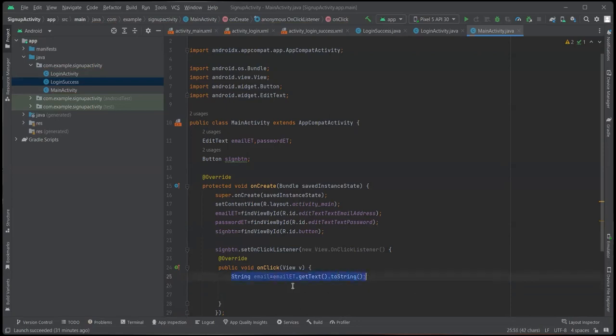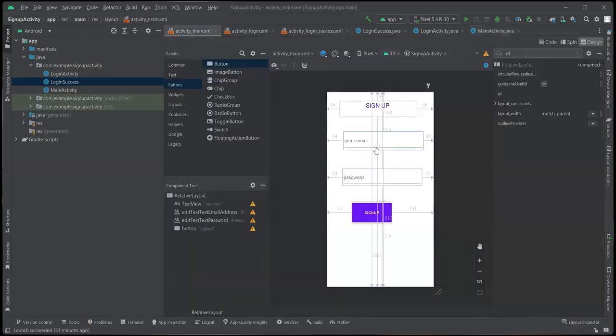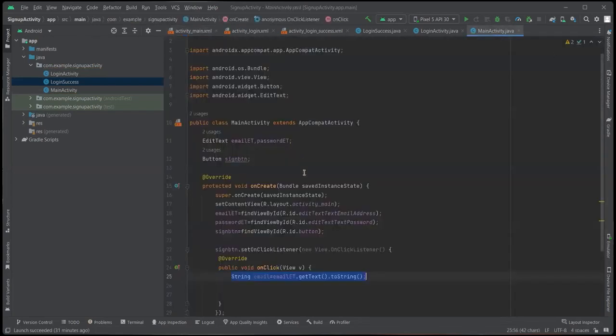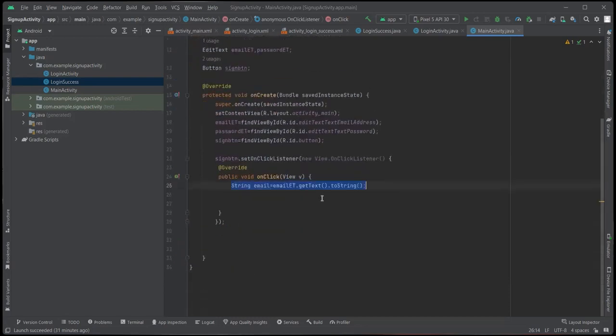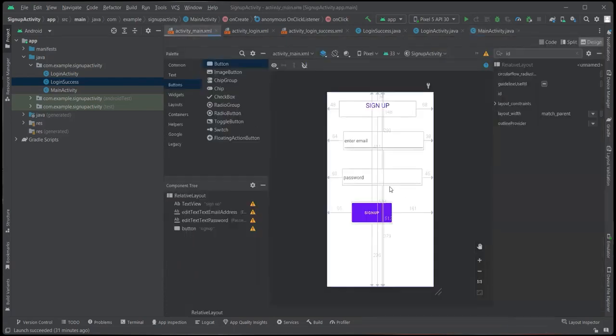This statement is to read this email that we enter here. And we need one more statement to store the password that we enter here.